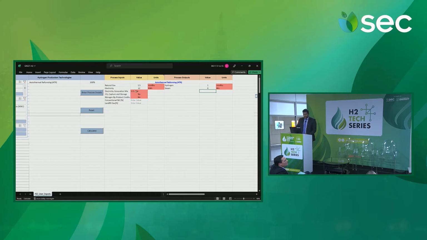Then the user has a choice to select the source of electricity. It could be regional grid, US average grid, or renewable source. They can select from the drop-down menu. For example, right now I'm going to choose US average grid mix. With CCS, autothermal reforming, it's easier to capture carbon. So I'm going to show an example with 80 kilograms, or about a 96% capture rate.